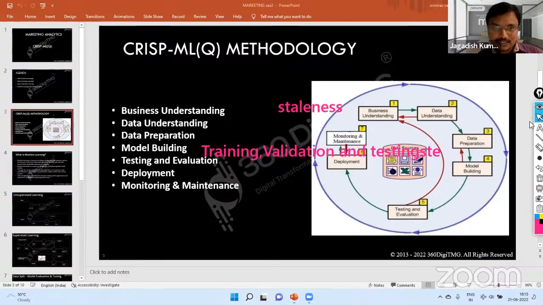Yeah, we have Abhijit, Shreya, Tulsi. Are you understanding what CRISP-ML(Q) is? Yeah, it is clear. Only Abhijit confirmed, remaining. Yeah, fine. It is nothing but how we are handling a project. So CRISP-ML(Q) is fine.